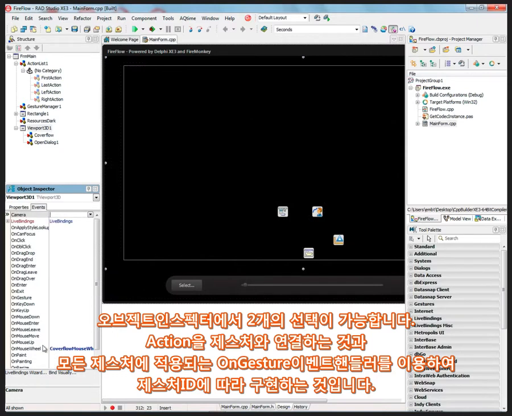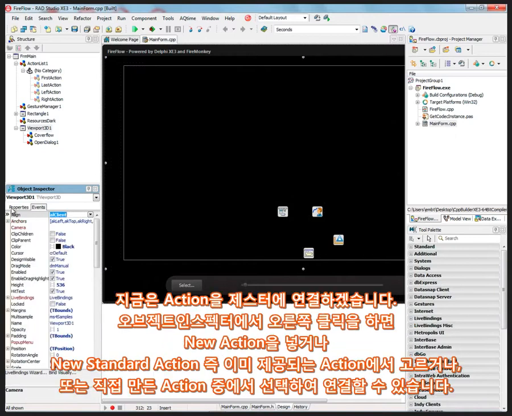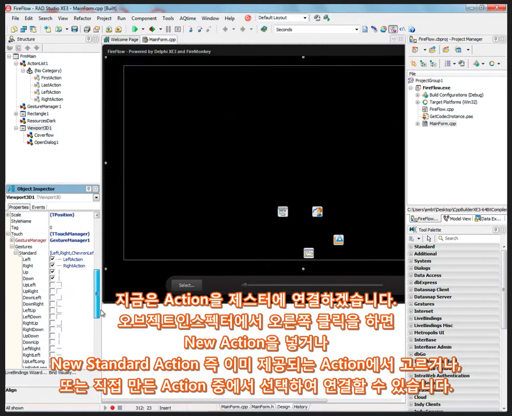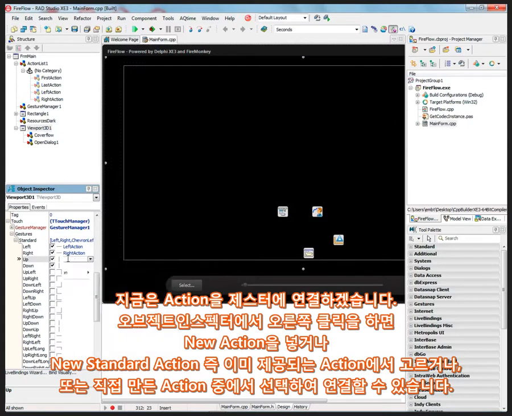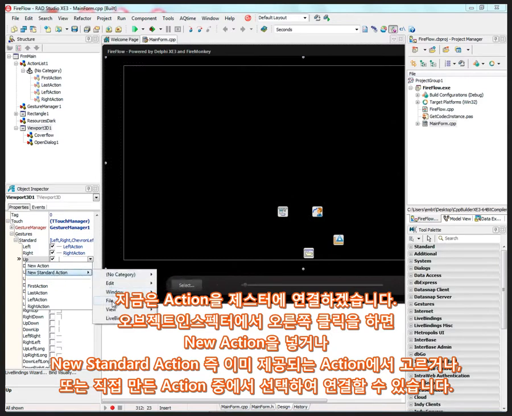You could also decide to just do on gesture, have a general event handler for all the gestures, and then dispatch based on gesture ID what you want your code to do, regardless of the gesture. So there's the on gesture event handler. In this case, I want to associate actions with gestures. So I can right mouse click in the object inspector, or click in it and say, create a new action, choose from some standard actions that are already built in, or choose a different already existing action.